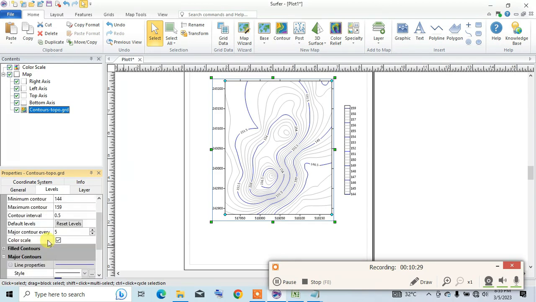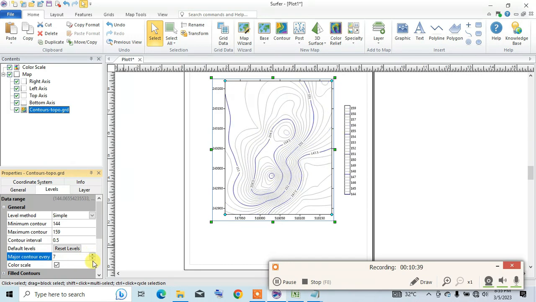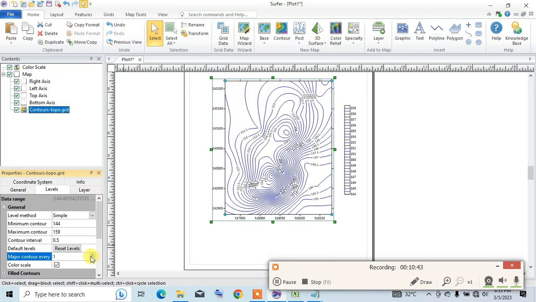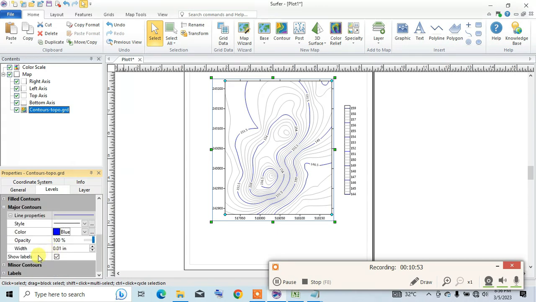Now, this is used to set the contour at every, we can say we need our contour at every 5 meters, or we can increase it, our major contour interval at every 5 meters. Now we are leaving it at 5 meters. This is the minimum and the maximum contour.